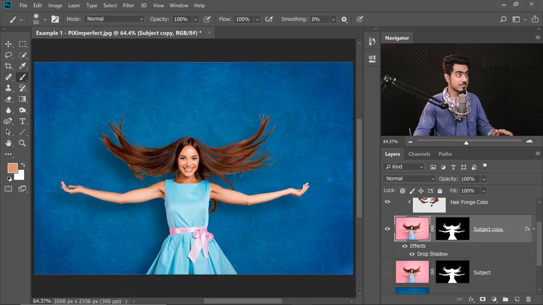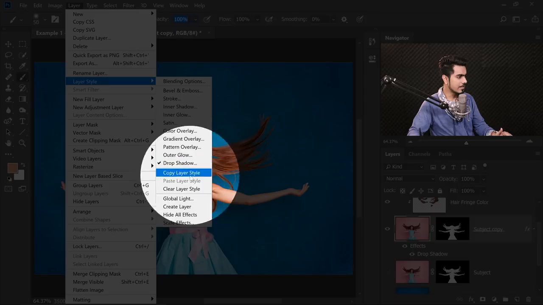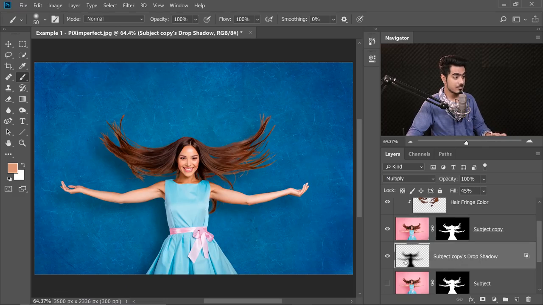Now what you can do, very interestingly, you can separate the drop shadow onto another layer. So with that layer selected, subject copy, go to layer, layer style, and then create layer. Just hit OK. Now the drop shadow is on another layer. You can also control it in any which way you want. You can decrease the opacity if you wish to, but I'm going to keep it at about 100.